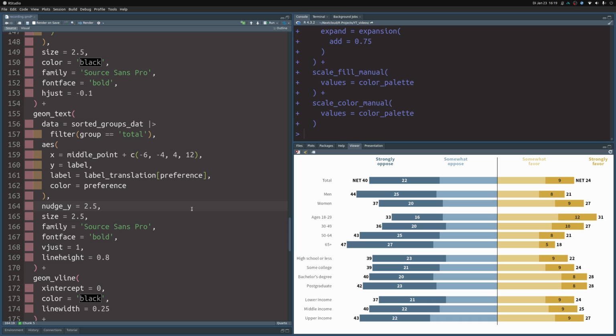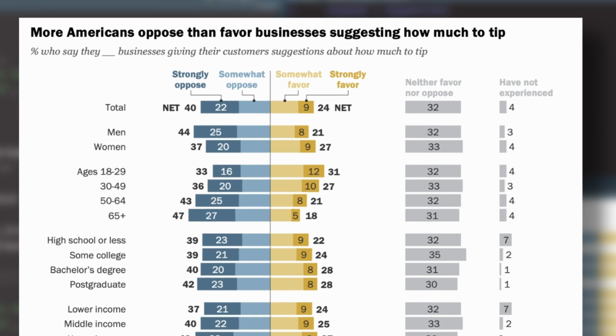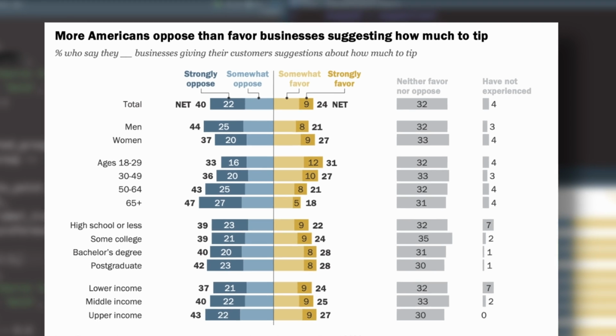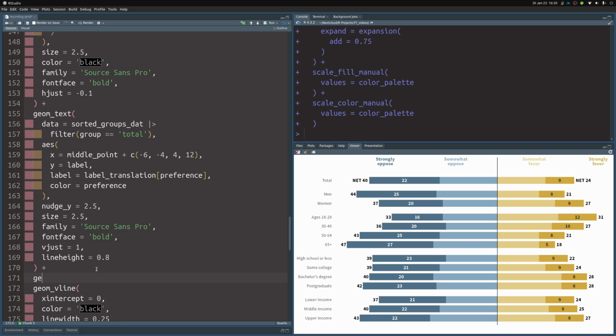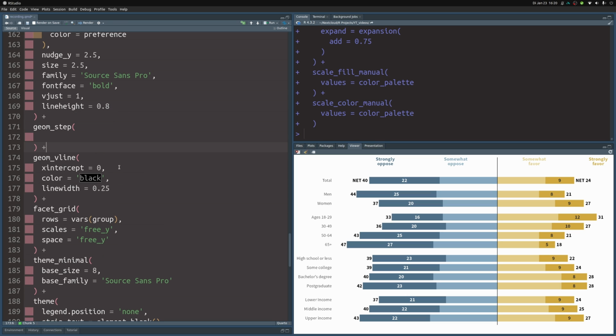And now comes the hard part. Now we have to draw a pointer from each of those labels to the middle of each bar. And because the original has this zigzag pointer, we need to use a step function to make this happen. The layer for that is geom_step. So let's put this in here. But now the question becomes, what do we put in there? To make the pointer, we need 4 points for each label. That's the only way to get the zigzag.